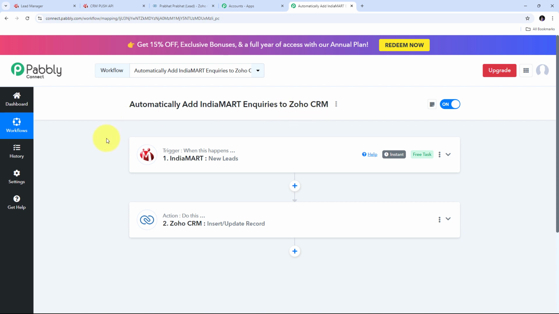So let's summarize what we did here. First I have set up my trigger, and my trigger application was IndiaMART, and my trigger event was new leads. Then I have set up my actions tab, and my action application was Zoho CRM, and my action event was insert/update record. So this is how I have successfully created this workflow, and you can also create this workflow by following all the steps that I did in my workflow.